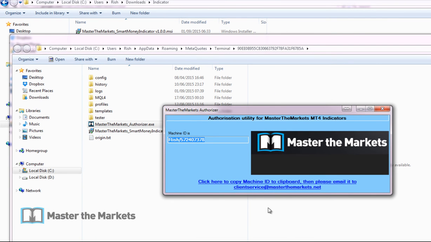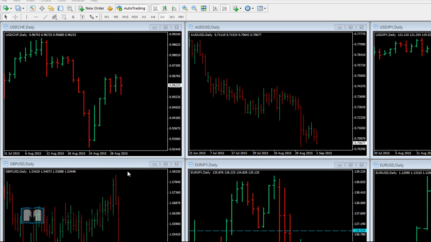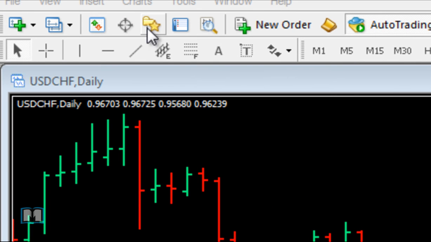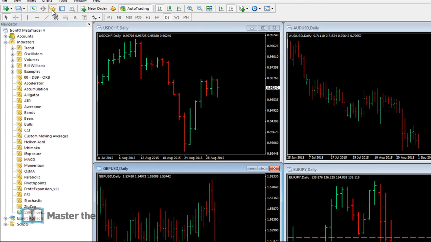The reason for that is because this utility, this indicator, works as a license, and it's fixed to a single computer. It stops anyone from taking your copy of the indicator. Once you've sent the email across, go back to MetaTrader. Go ahead and open up the Navigator window. This is the button which we would only really use if we are installing an indicator.